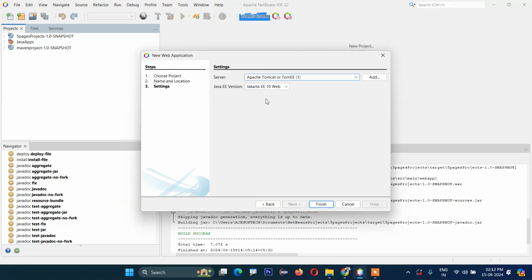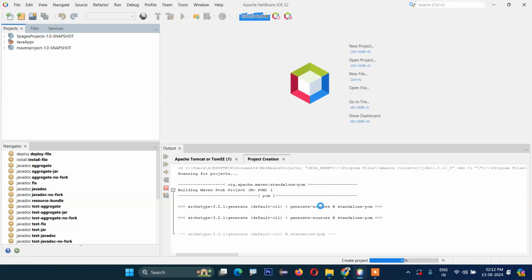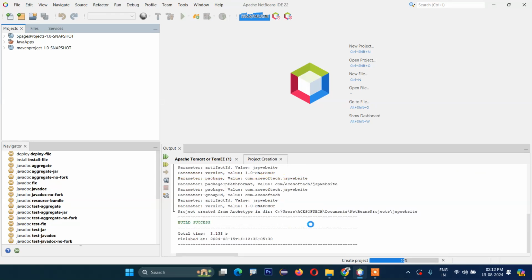next, now it is asking which one you want to use. So Apache Tomcat, of course we are going to use this one, and Jakarta EE. Now click on finish. It will create the project. So it is downloading the dependencies. Now it's successful, and here on the left side you can see this is the project.